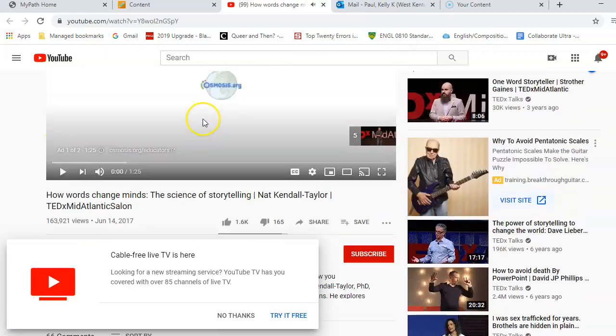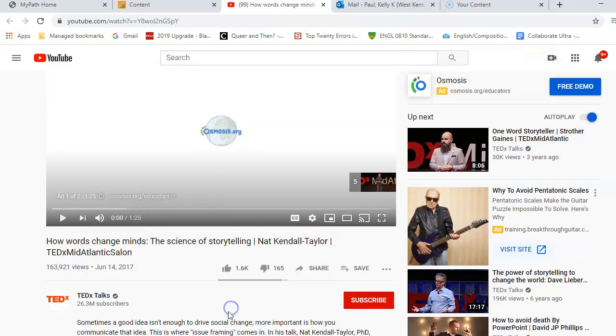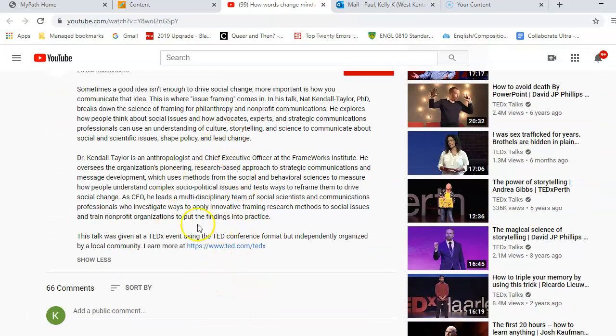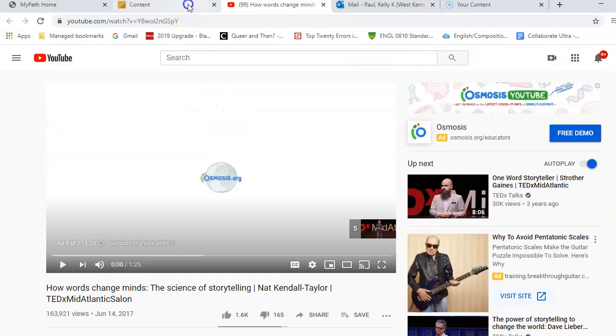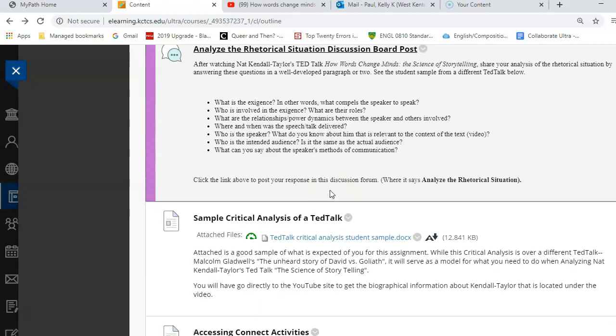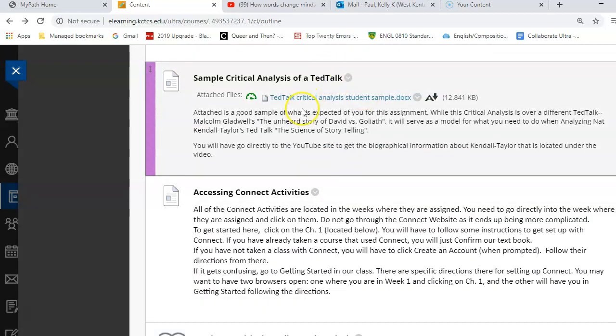Okay. That way, if you do that, you can look down here and it's going to give you more information, and this information you will need to answer the questions. Okay, so if I go back, that's what you're doing. Then you have your post there, and then after that, here's a sample of what you want yours to look like.